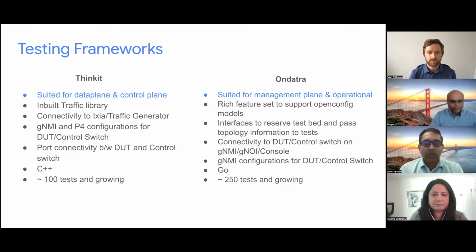So it has got YGOT tools support, which basically translates the YANG files into the Go structs. This framework will take all the OpenConfig models as input, and it provides get, set, and subscribe API support for all these models. It also provides the standard OpenConfig interfaces to the DUT and control switch. And the tests are also required to provide gNMI configurations of the DUT and control switch.